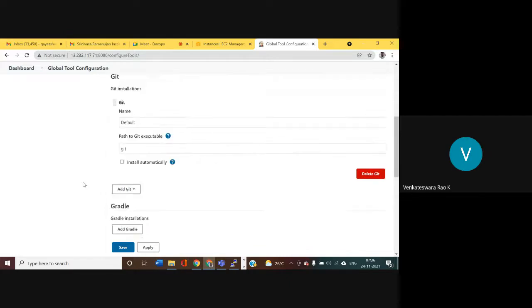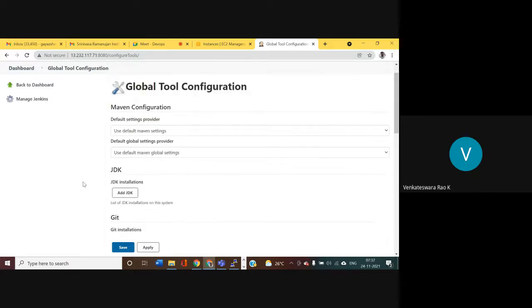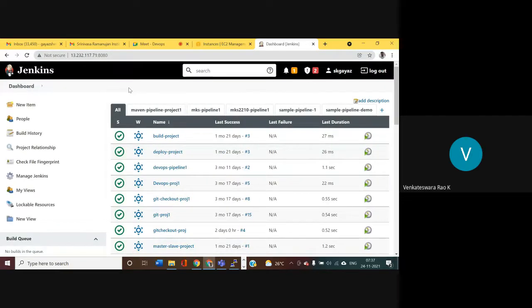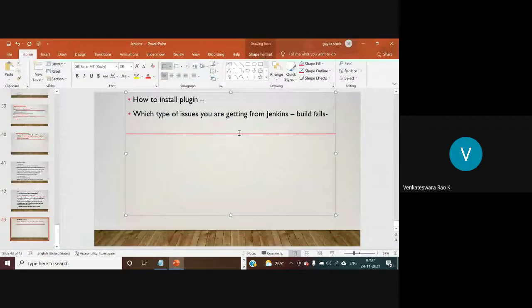Similarly, while adding Java also, we have to provide a home path for Java. If there is any change in these configurations, then our build is going to fail. This is one way we are going to get a failed build status, and you have to explain this as one example.